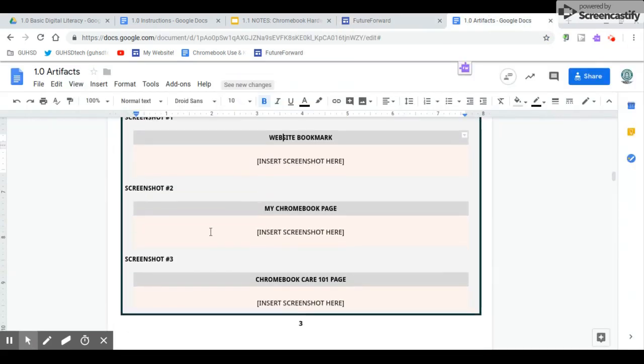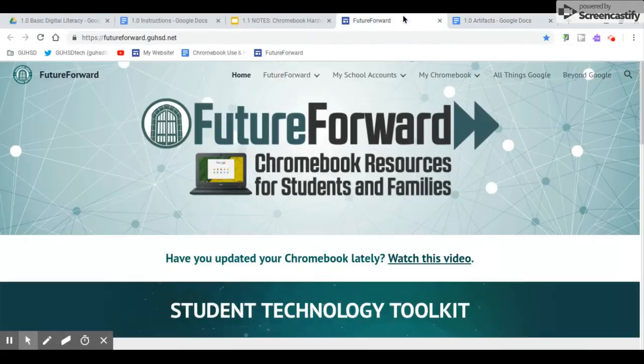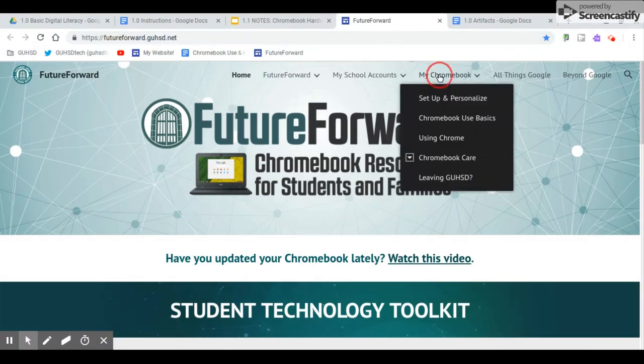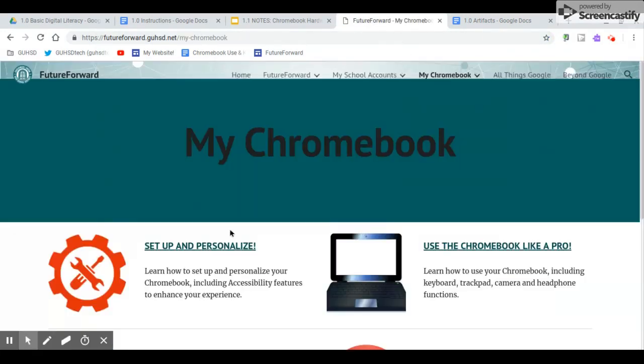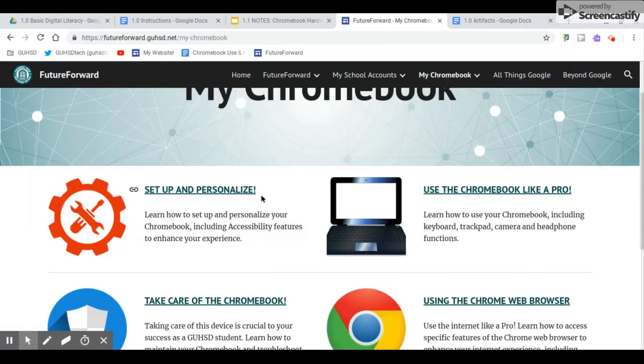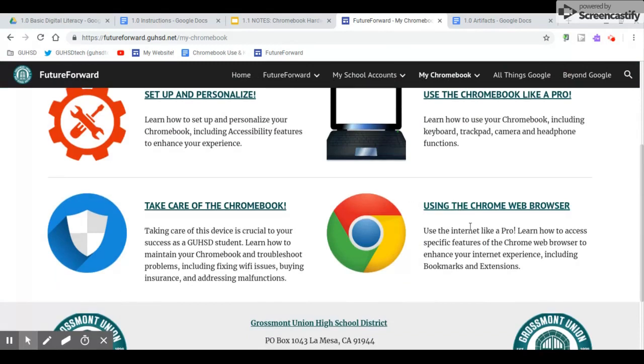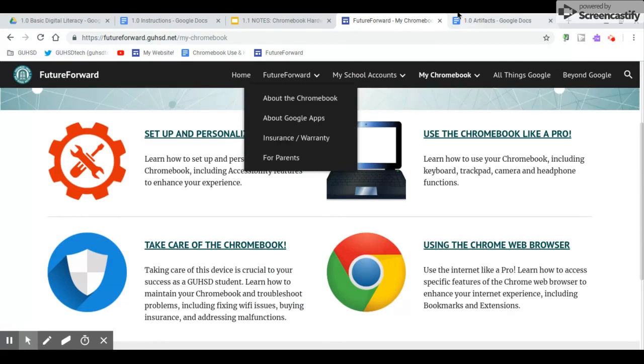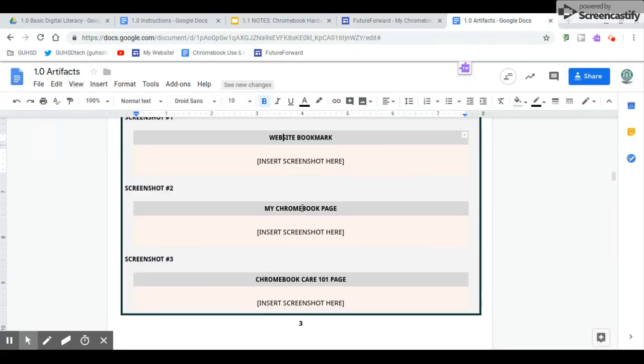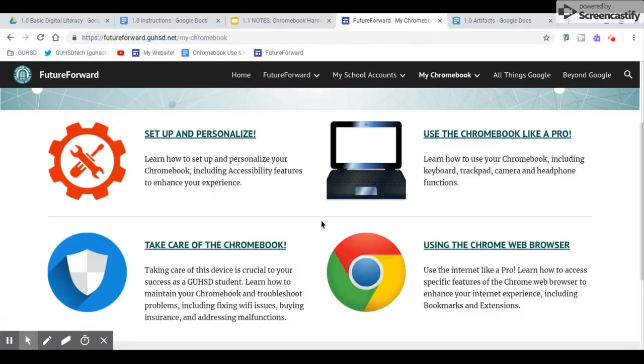Artifact number 2 is asking us to go to the My Chromebook page. Here's the My Chromebook page. This page has lots of information on how to set up and personalize your Chromebook, some tips and tricks, using the Chrome web browser, how to take care of your Chromebook. So screenshot number 2 is going to ask us to give a screenshot of the My Chromebook page. So go ahead and take a screenshot of this page and insert it.